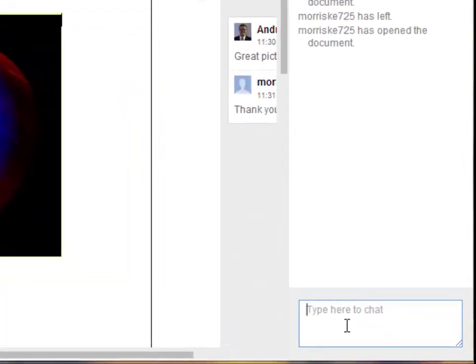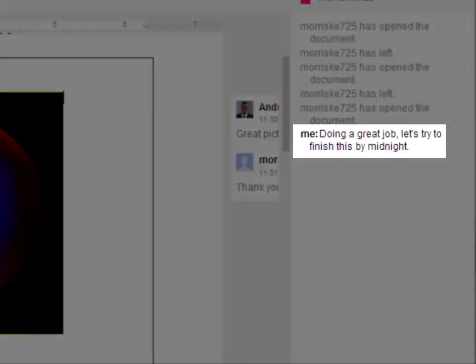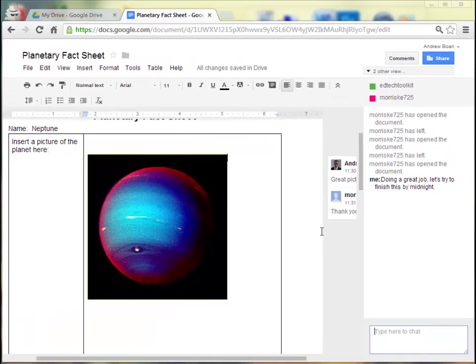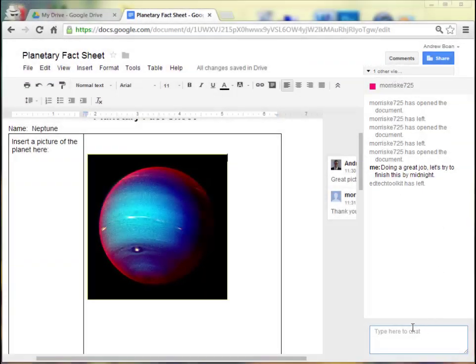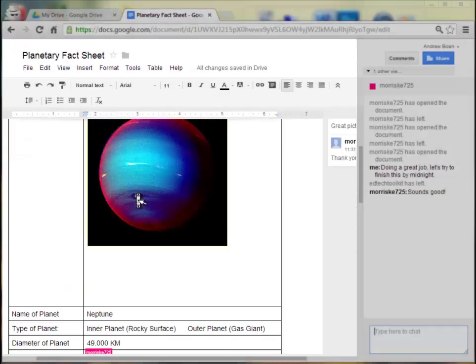So I might say, doing a great job. Let's try to finish this by midnight. And then she on her side would click on the same area in the top right hand corner where it says two other viewers, and she can add her comment to my comment. So you can have an ongoing chat in the right hand side of the screen while the document can be edited on the left hand side.